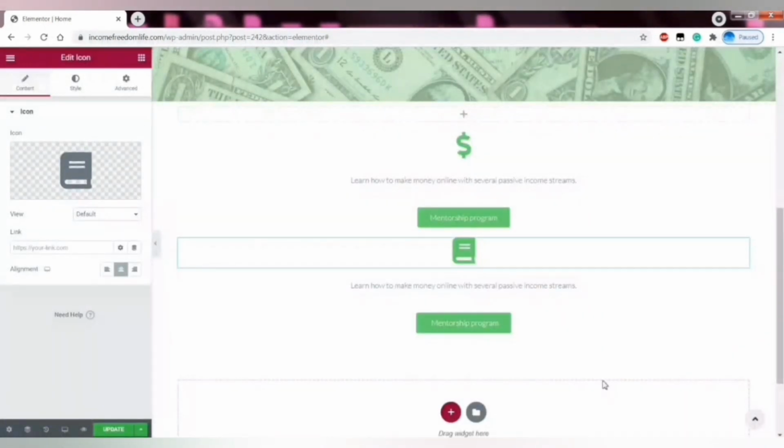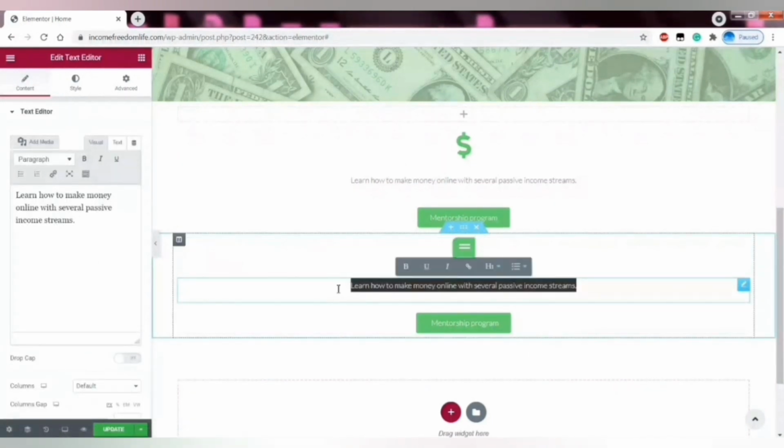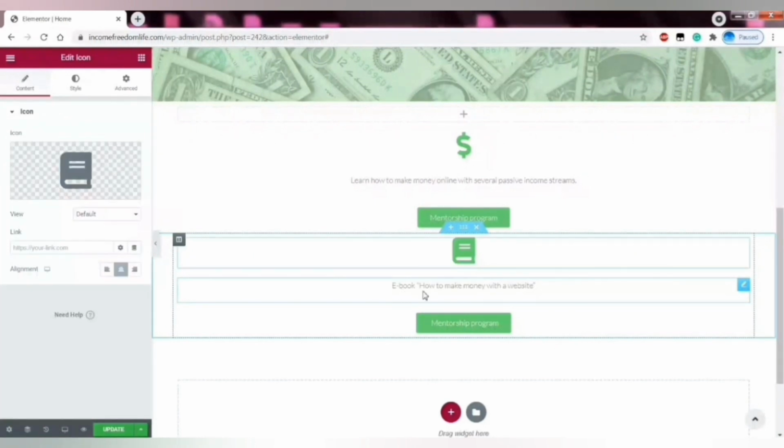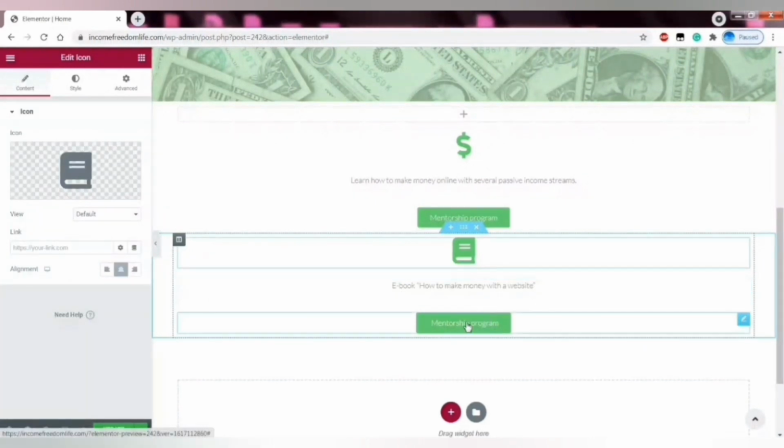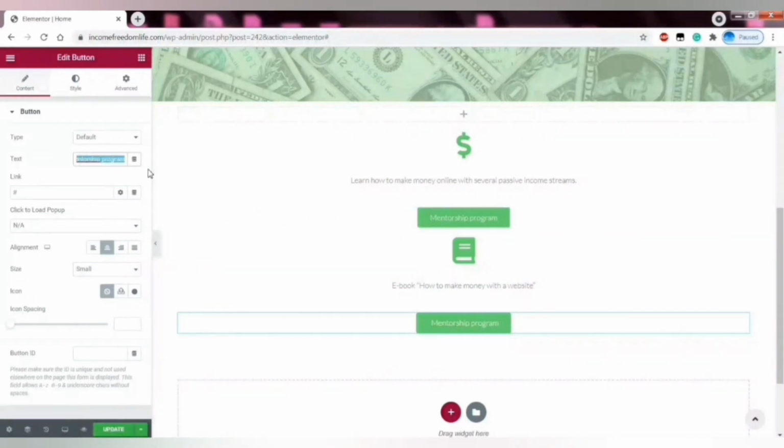Now any type of digital product that you are going to sell, you'll just find the icon and the button that you like the most and that suits you, your niche and your digital product. Now for us, we are going to use the $ sign for our mentorship program because it helps people make money, and the book because it represents an ebook. Of course we need to change this here. Okay, we have changed it, ebook, how to make money with a website, and again we need to click on this to change it, and we are going to write ebook.